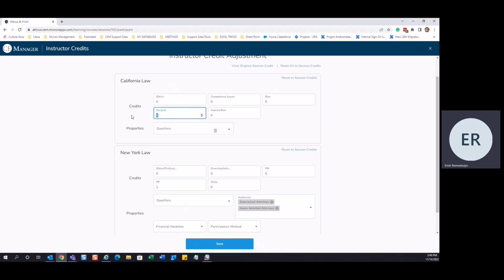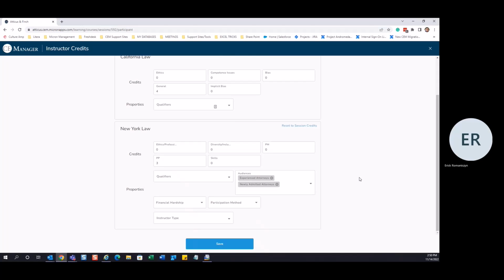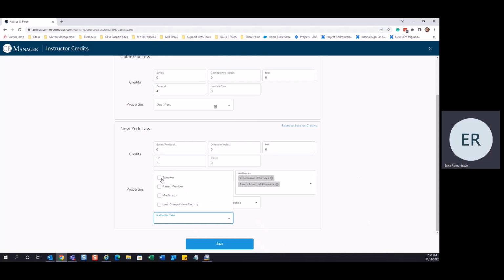So let's do that. Let's increase this. California is a ×4 state, and then New York is ×3. And I'll go ahead and change the instructor type to speaker and click Save.